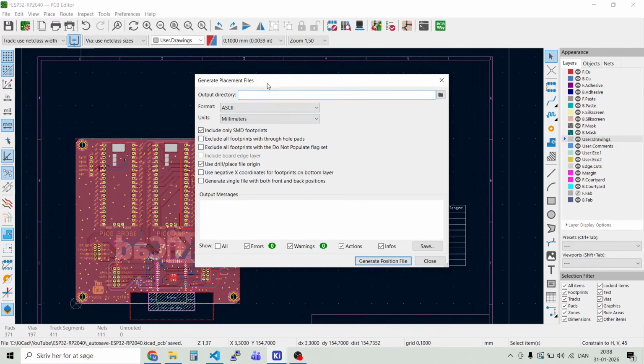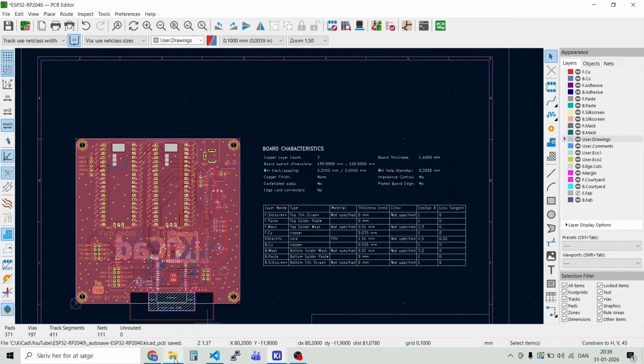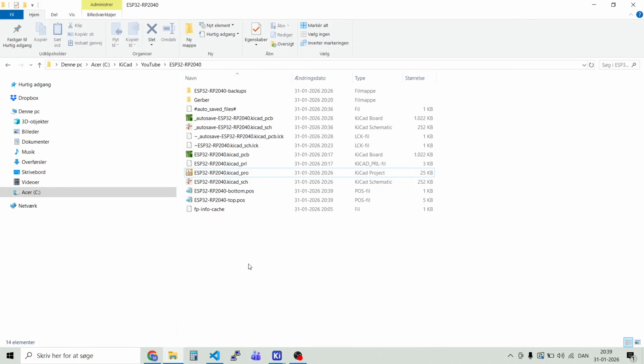And it will just be placed, we will just place them in our working directory, generate position file, and we see here that 32 parts were found and a file was generated, and close. And we can just have a look here in our working directory, we have these two files here. One is empty, of course, because we don't have any parts in the bottom layer, but we can have a look here.